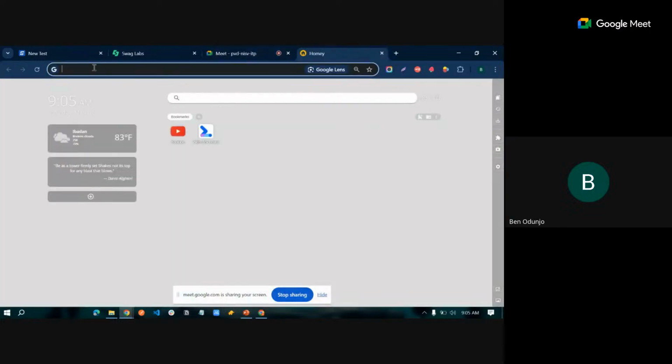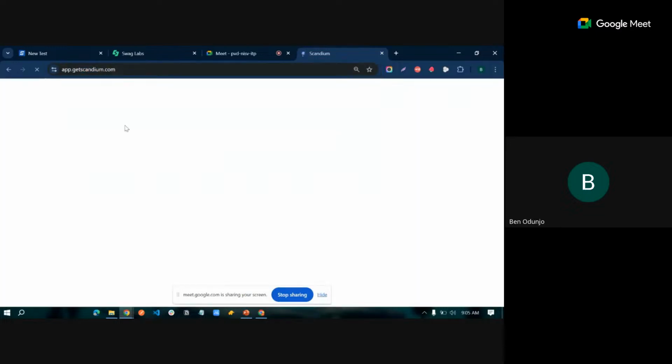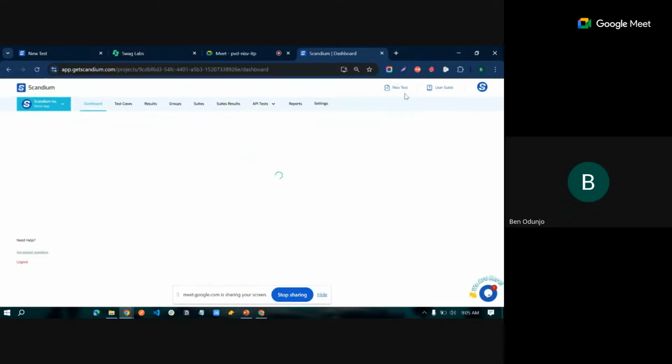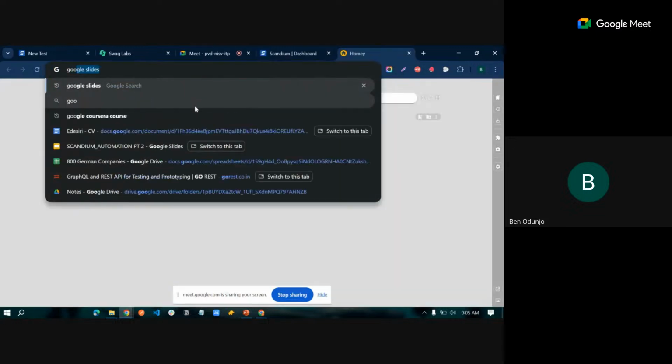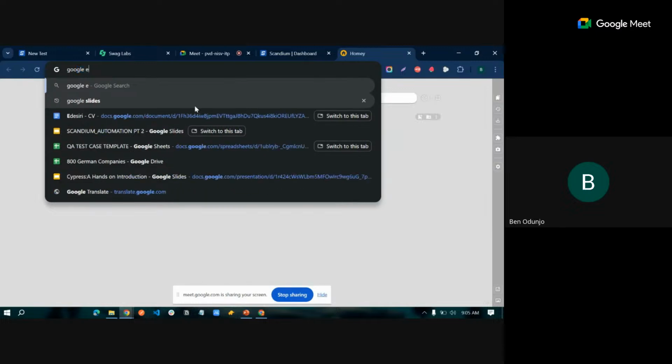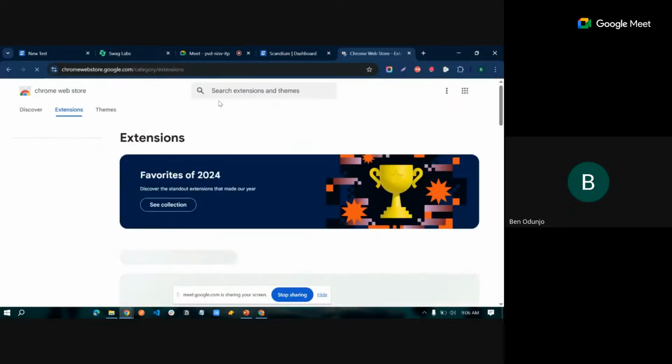All you need to do is go to the URL, which is getscandium.com, app.getscandium.com, and you create an account. So once you create an account, all you need to do next is to enable your Scandium extension. So you go to Google extensions, and on Google extensions, you can then search for Scandium.